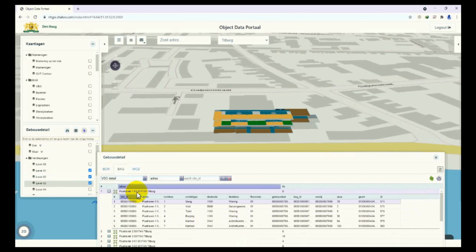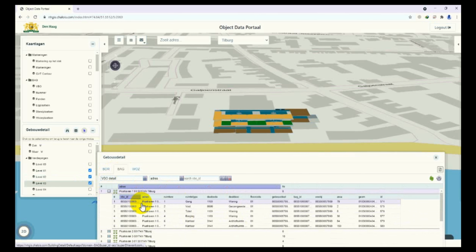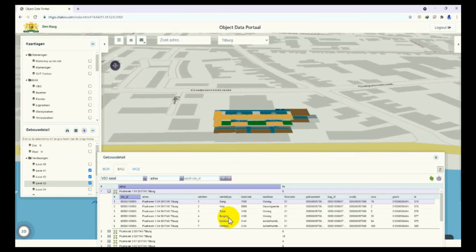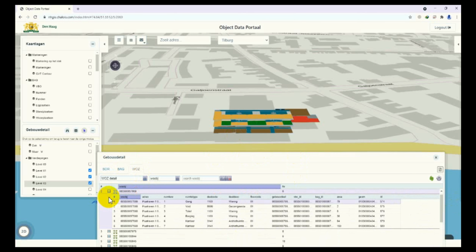In the BAG data set, you can have different types of data. These data are according to their address. In the BAG option, you can find the address of each apartment, their location, their BAG ID, their areas and others. And in the WOZ tab, you can see the property taxable areas, how much area is covered by the data and whether it is taxable or not.